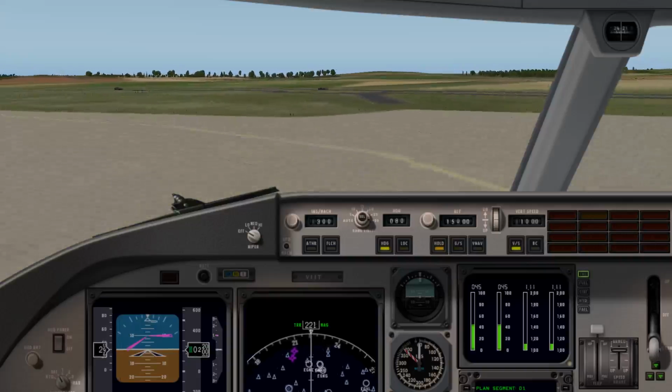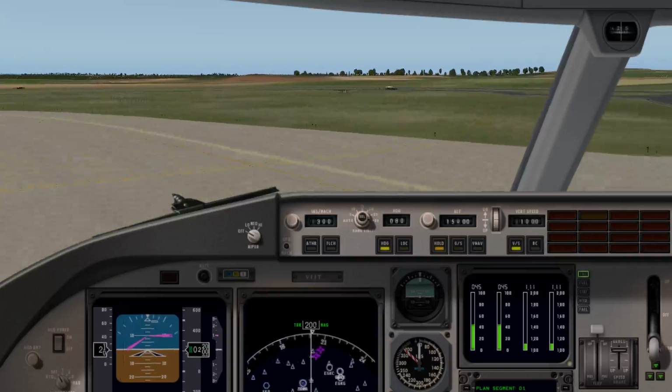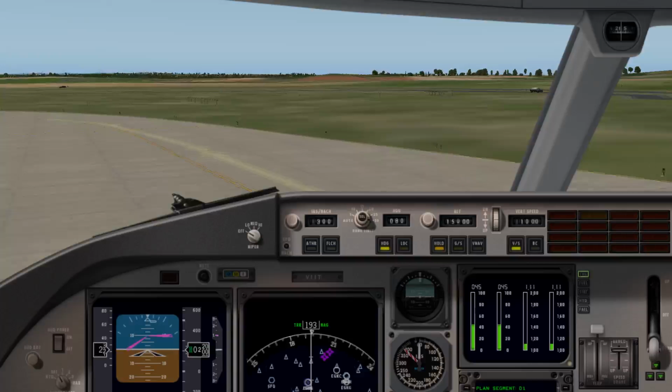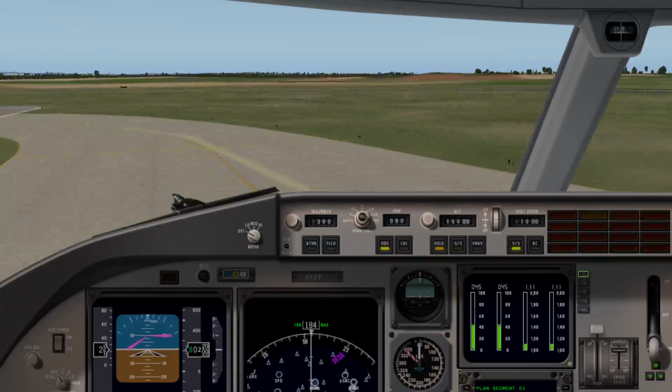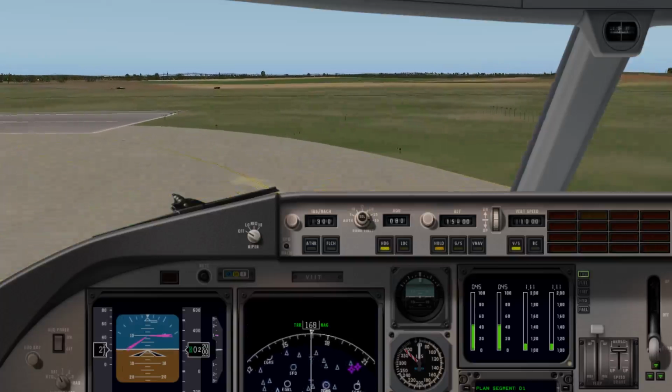X-Plane draws a lot of graphics all the time as you fly along, and it does take up a lot of processor resources and also graphics processing unit resources. So unless you've got a really good system with a lot of graphics memory.